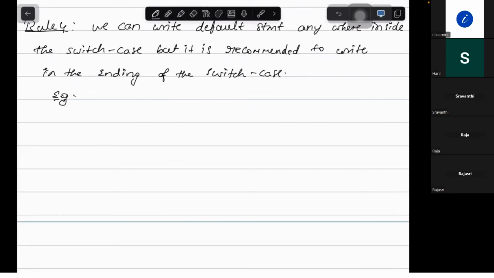And how many default statements can we write? If that is a question, I forgot to mention that. When it comes to case, how many case statements can you write? You can write any number of case statements. In a similar way, how many default statements can I write inside a switch case? You can write at most one only.